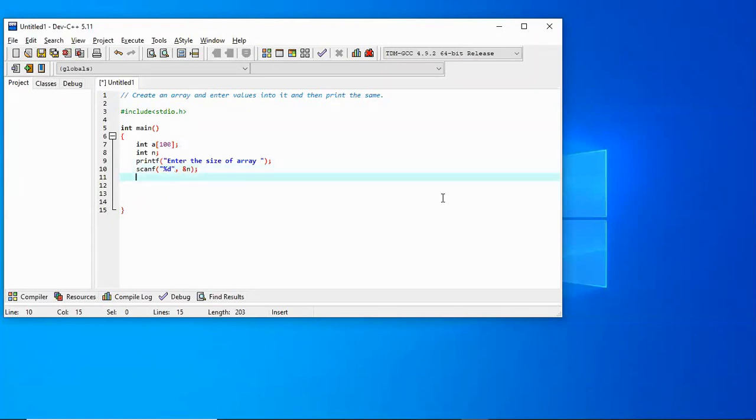Now we have asked the user about the size of array. Now let us ask him about the elements of the array. So we will say printf enter elements of the array.